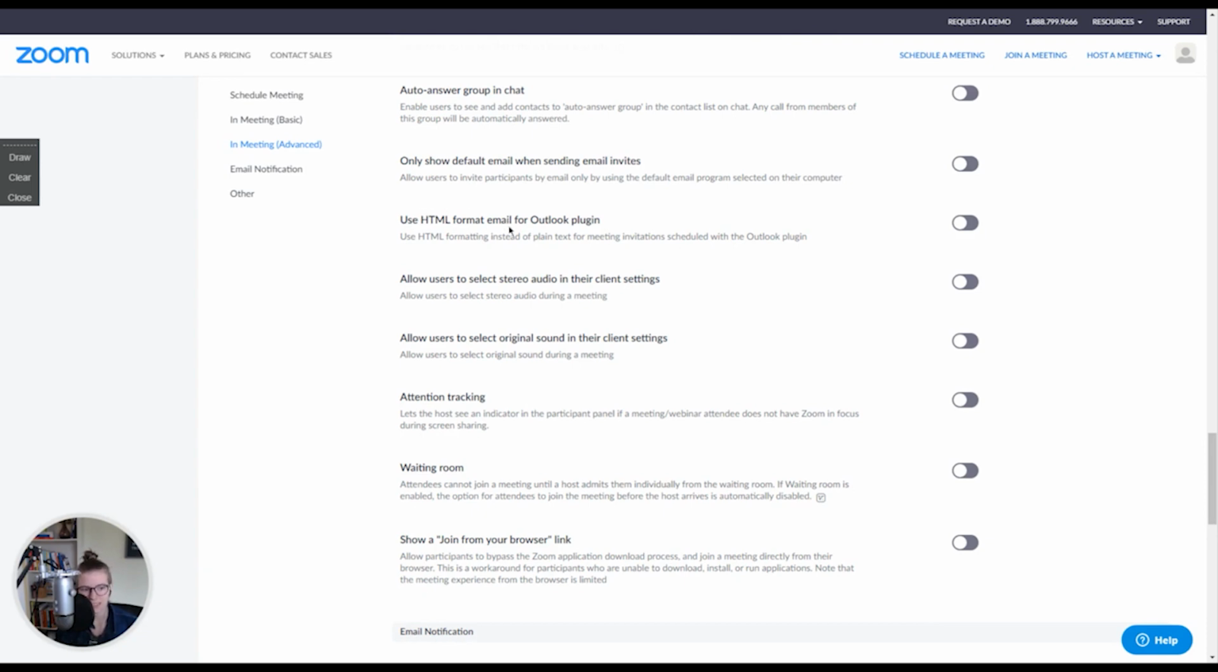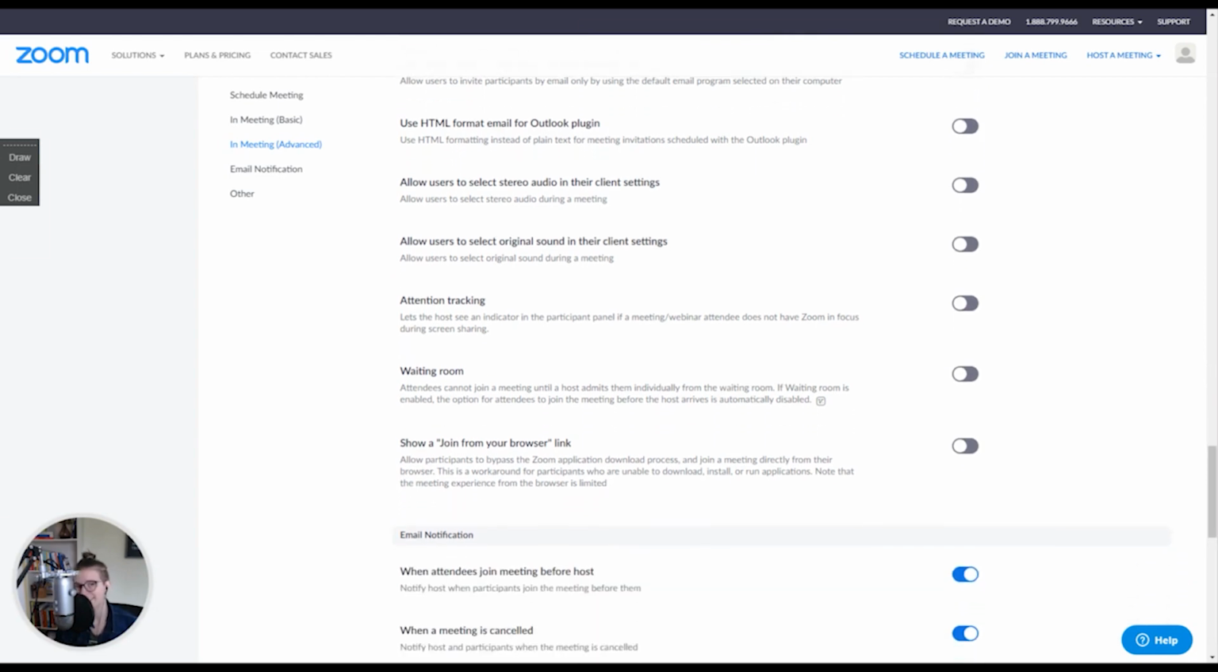Use HTML format email for Outlook plugin. So this is just different ways of formatting those email notifications. I would just keep that off for now.